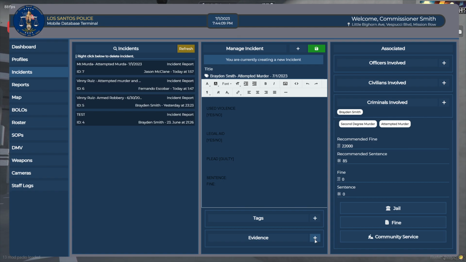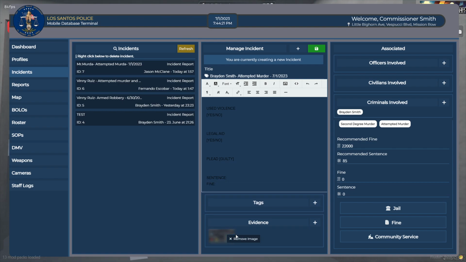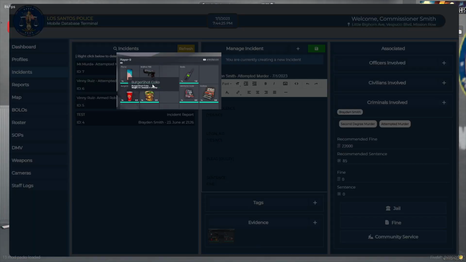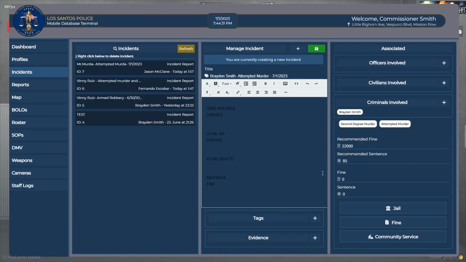Another thing is evidence. Anytime you search an individual, you want to take a mental image of their pockets. If you don't know how to do that, get with the high command. We will work with you on that. So once you get the link of the evidence, so I had some evidence over here, I'm going to go ahead and put that on there so you can see it's attached. Alright, I'll go ahead and remove that at this time.